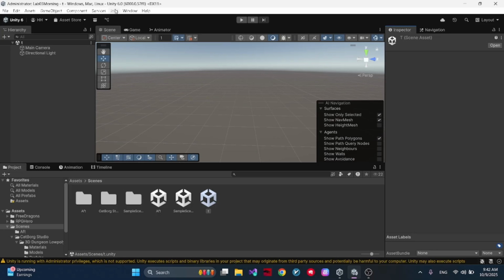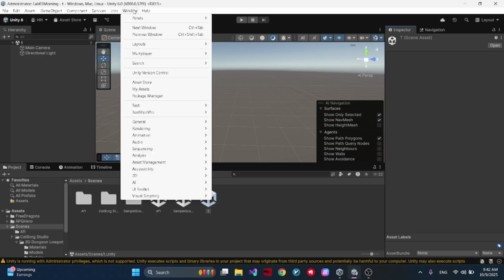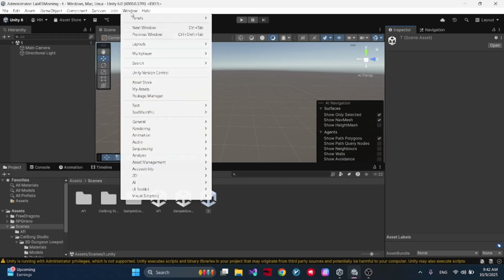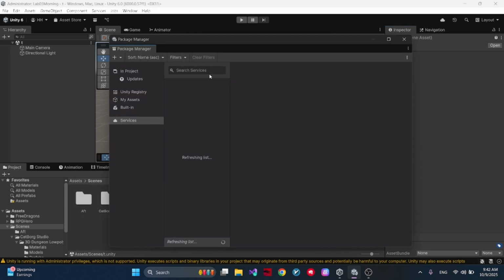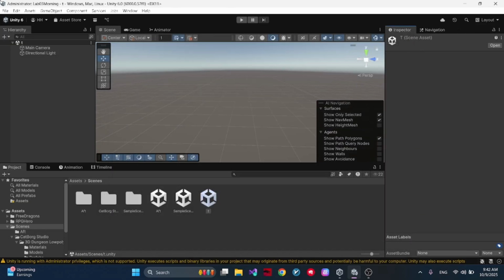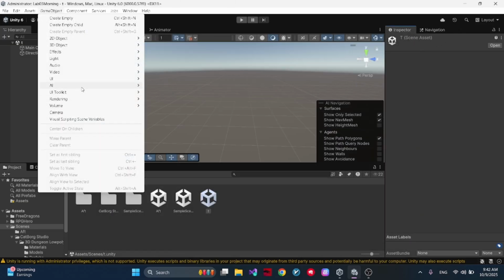So first, after you have Unity 6 open, you check on your game object and see if you have the AI option. If you don't, go to Window, Package Manager, and download AI navmesh. Just go to Unity registry and search for this one. After you have it downloaded, you should be able to see this AI option.